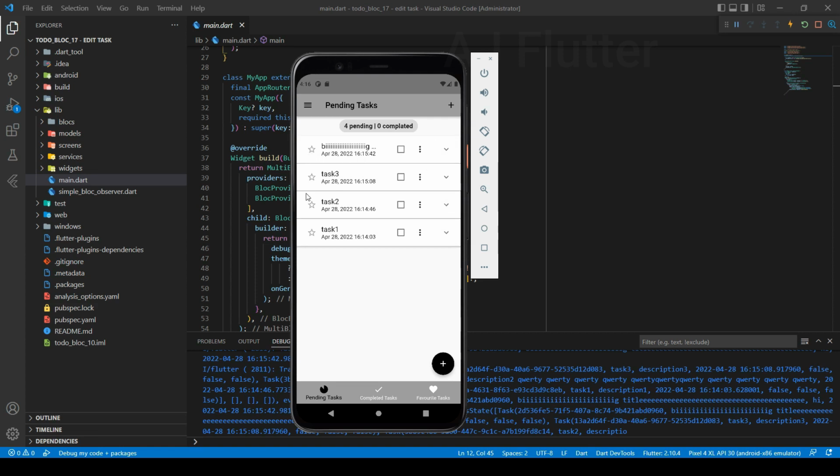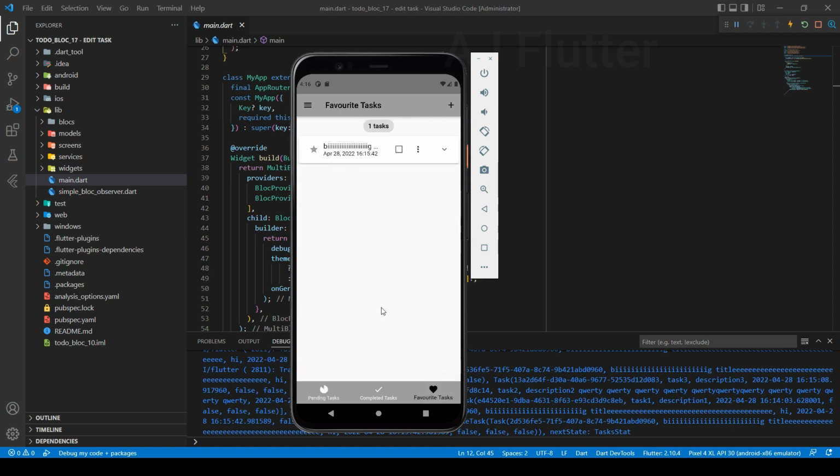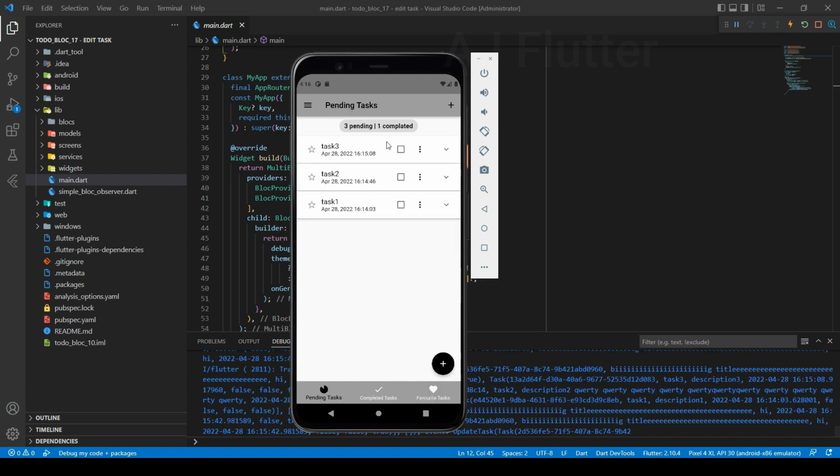Here, these stars mean whether your task is marked as favorite or not, and you can mark it here by a pop-up window. All your favorite tasks are in the Favorites tab. And when you check the checkbox, the task moves to Completed Tasks tab. And in the Favorites tab, it's also checked.